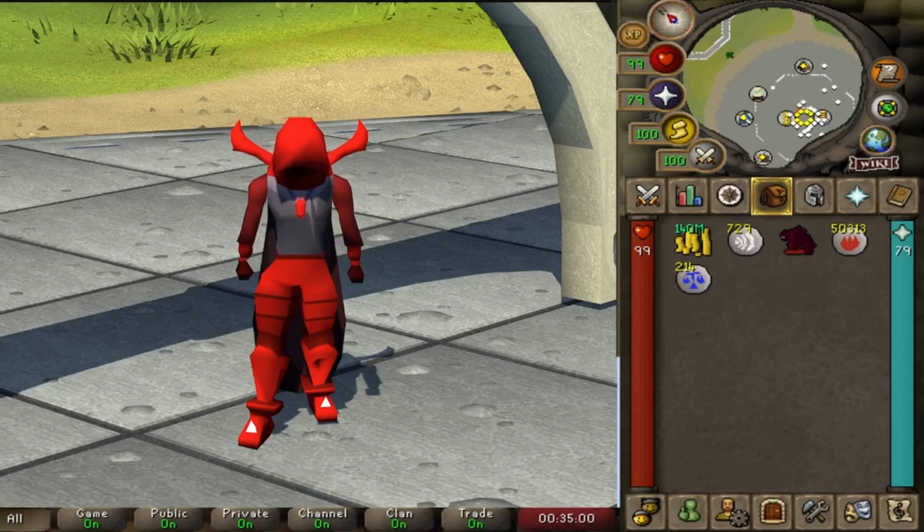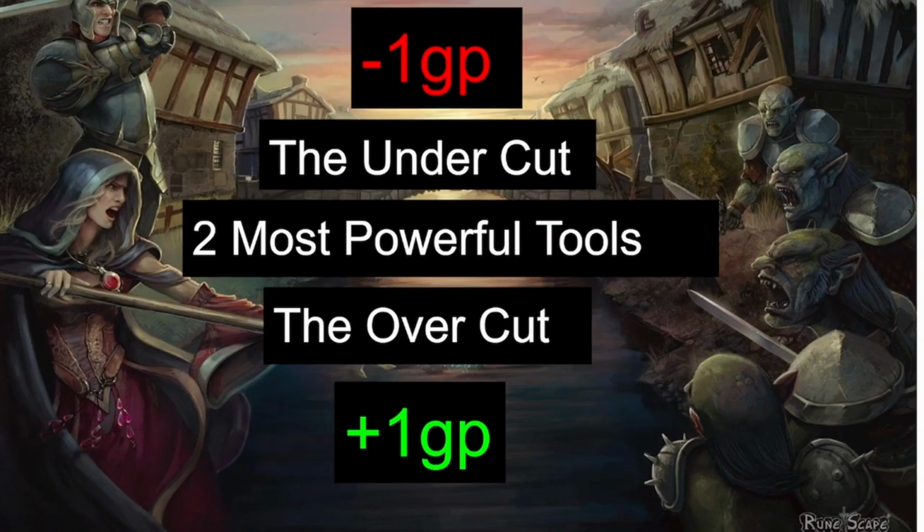Now let's backtrack and talk about your two most powerful tools as a flipper. The undercut and the overcut. So the Grand Exchange is a competitive marketplace where you're competing with everyone else in the world of Old School RuneScape trying to sell their stuff too. So the undercut helps you sell your items by putting your item 1 GP less than whatever is currently going for on the market so that yours sells first. And the overcut helps you buy items over other players by offering 1 extra gold than what everyone else is willing to pay for the item.